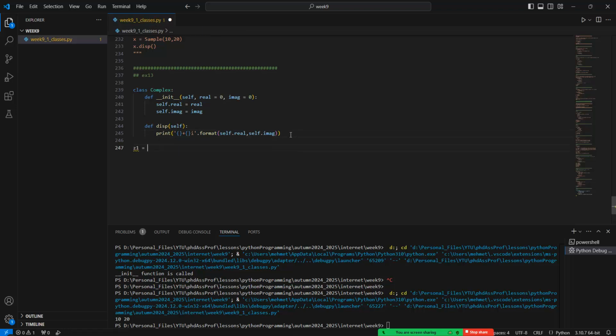So z1 complex can be defined just like this one. z1.disp is calling right now, okay? And so what is the output of this code? What is the output of this code? Yes, 0 and 0, because the default arguments give us this property.